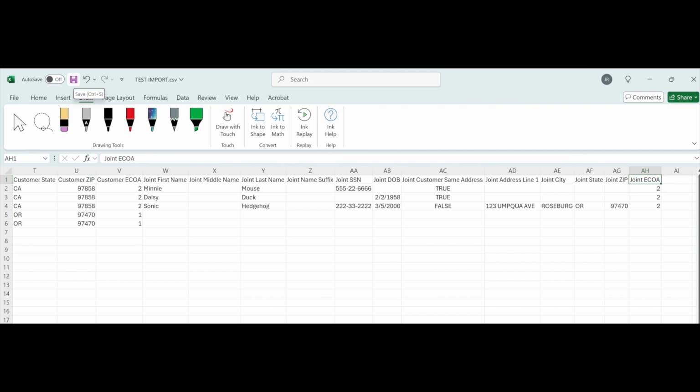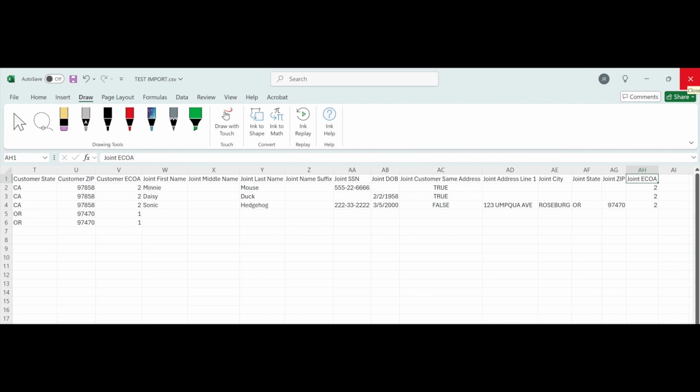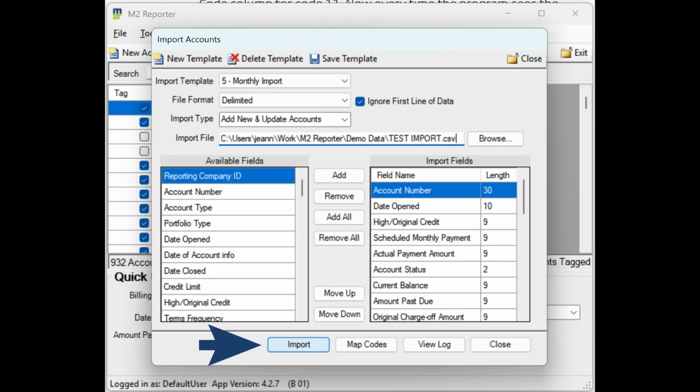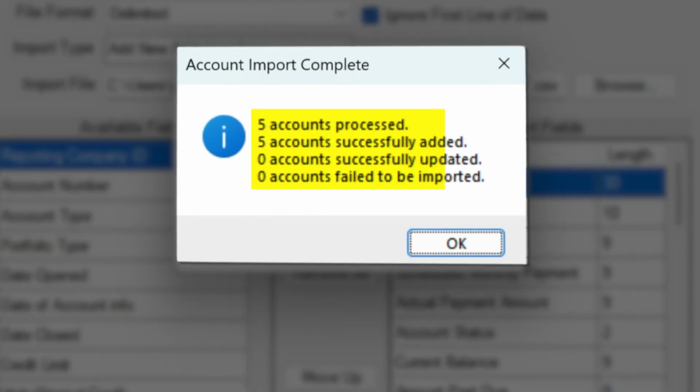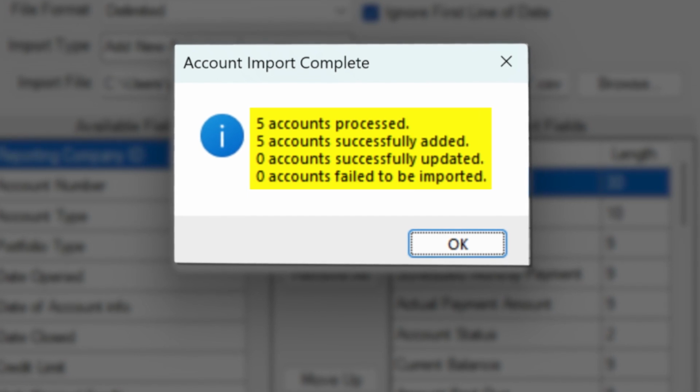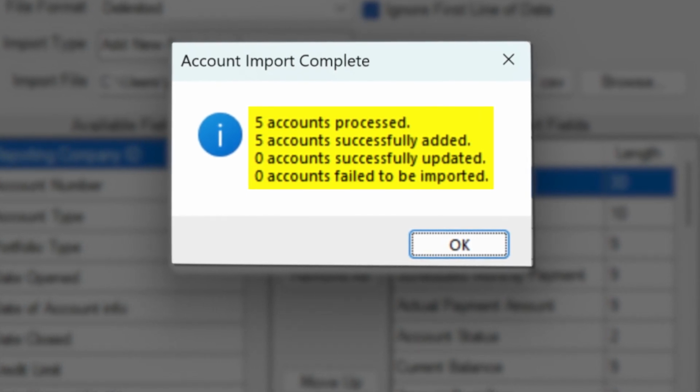Now that we have completed Step 1 and Step 2, we can import our data. Make sure your Excel spreadsheet has been saved and is closed. Click the Import button at the bottom of the window. Once the import is finished, we see an Account Import Complete window with a breakdown of what was processed. Here we see that we had 5 accounts processed, 5 added, and nothing was updated because these were all new.